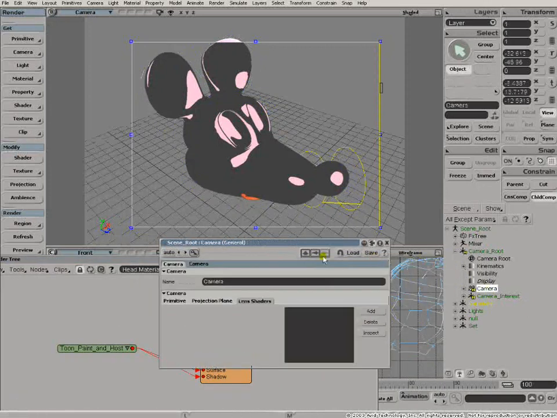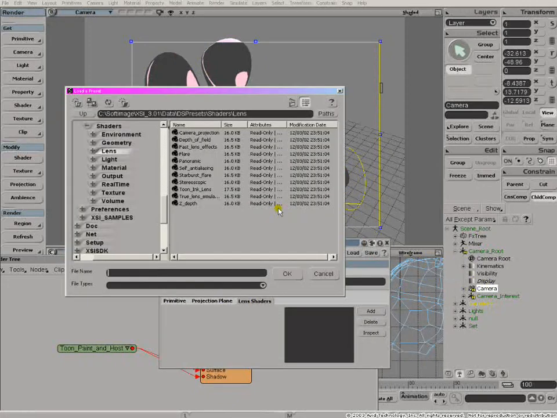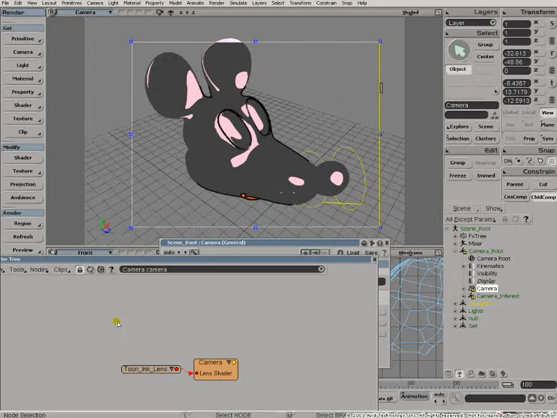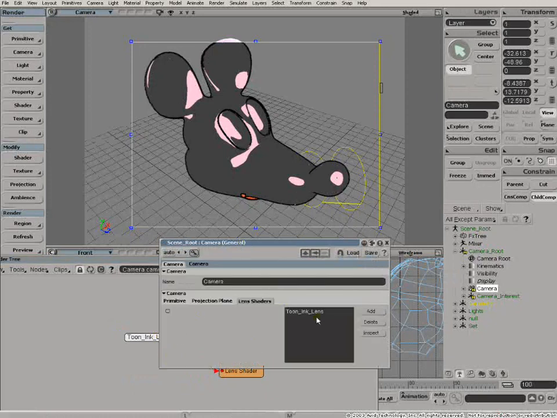Select the camera, and in the camera property page, under the Lens Shaders tab, add a new shader and Toon Ink Lens. You can also add that ink shader in the render tree. You can see, in fact, it has added one in there. It's just a little bit quicker to get it from the Lens property page. You don't have to browse through quite so many folders in order to get to the shader that you're looking for. And so you can see we've applied the lens shader and we've got ink.